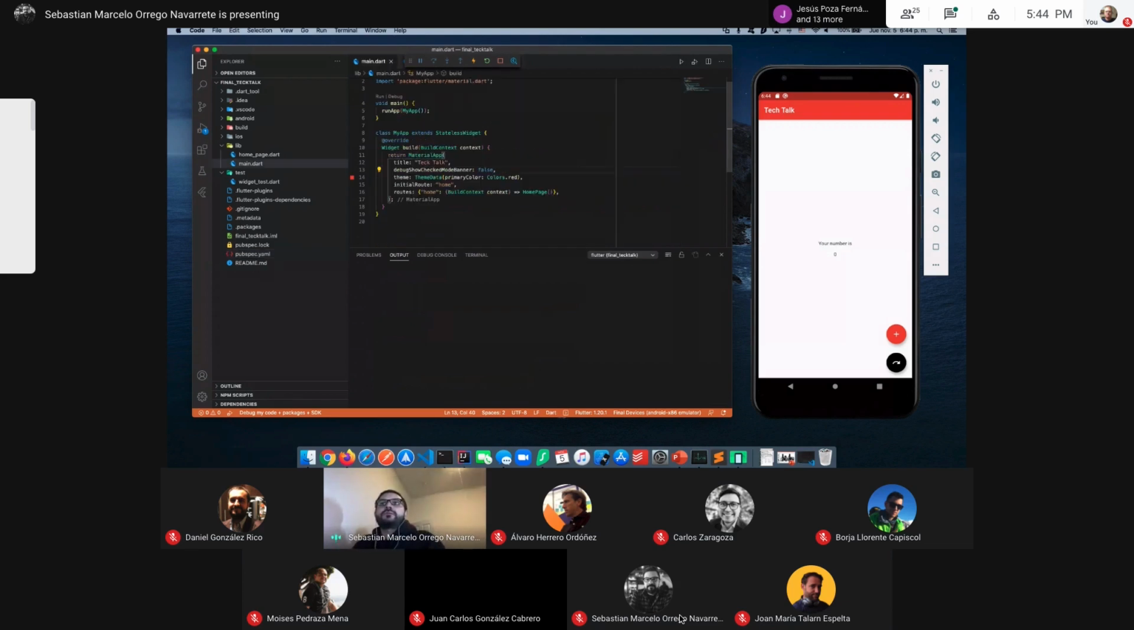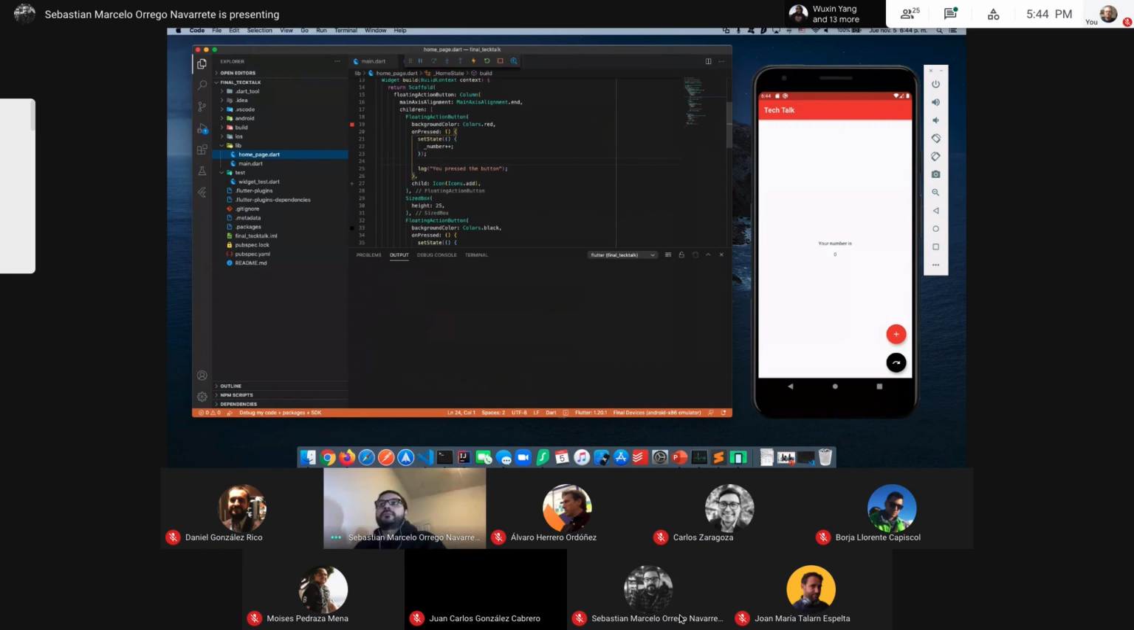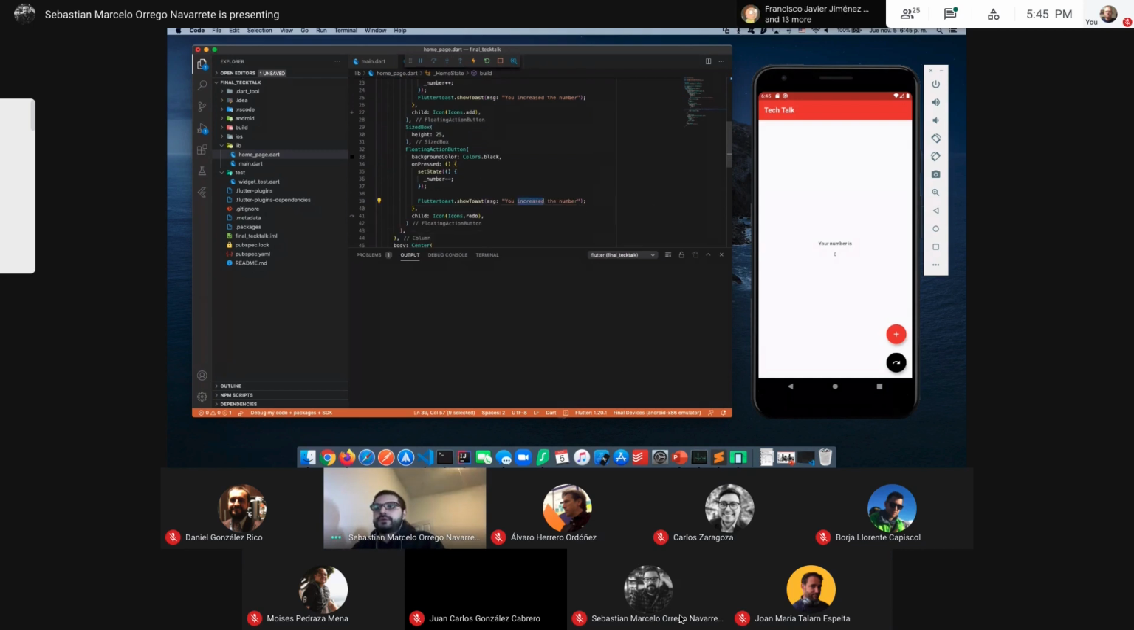Okay, we want to use that dependency here. I don't want to use this logger anymore. Let's use the dependency Flutter toast, show toast, and the message receives a string. Here you increase the number. Okay, we are going to use this. And here you decrease the number, and let's see how it's working right now.